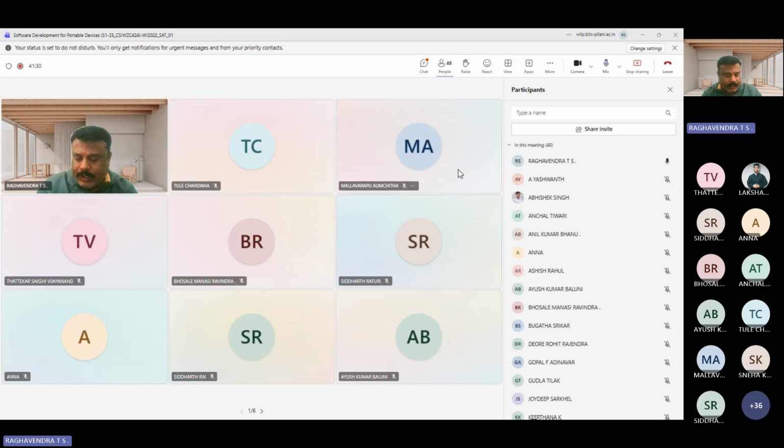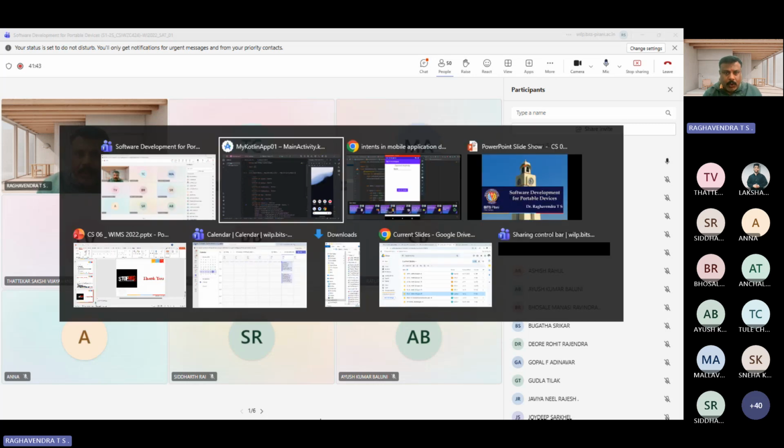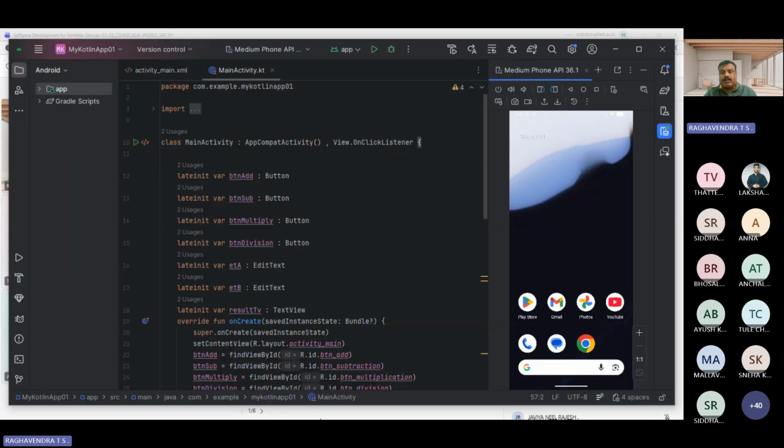Right. So today, before I go to the regular session, let me showcase one small demonstration of building this Android application with a UI. I've just created this small application here. It does nothing special, we are just performing a simple calculation. That means it will take two inputs, and there are four buttons: addition, subtraction, multiplication, and division. And one text view is given so that it can show the results to us.